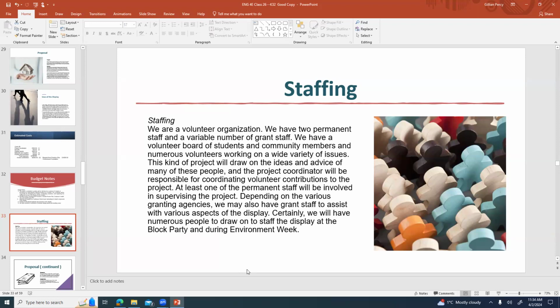Depending on the various granting agencies, we may also have grant staff to assist with various aspects of the display. Certainly, we will have numerous people to draw on to staff the display at the block party and during Environmental Week.